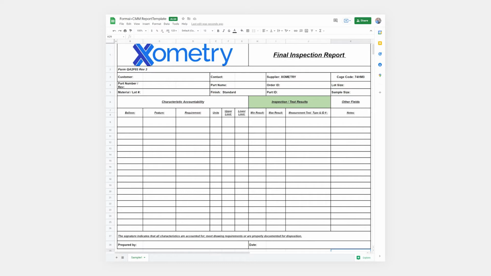Sample results should be entered into the column titled Inspection / Test Results and should be representative of the minimum and maximum measurements of each dimension of the entire sample lot. In the column titled Measurement Tool Type and ID Number, please enter the tool used to complete the inspection of the required measurement, for example, calipers or CMM, as well as that tool's ID number. The tooling ID number is a unique number assigned to that tool by your company.